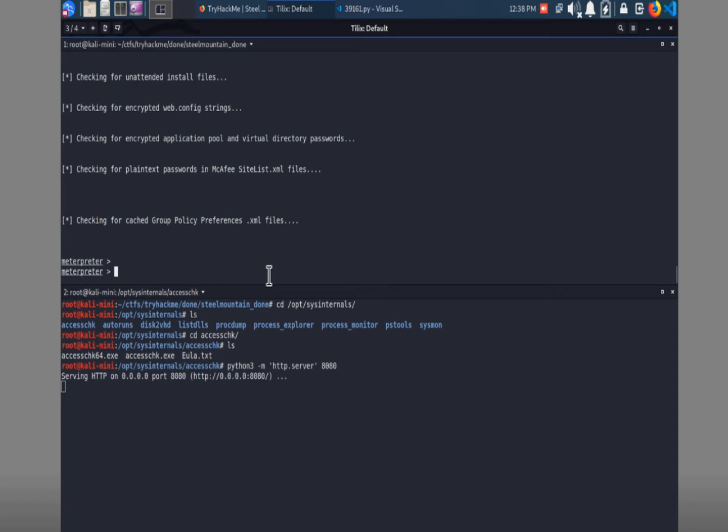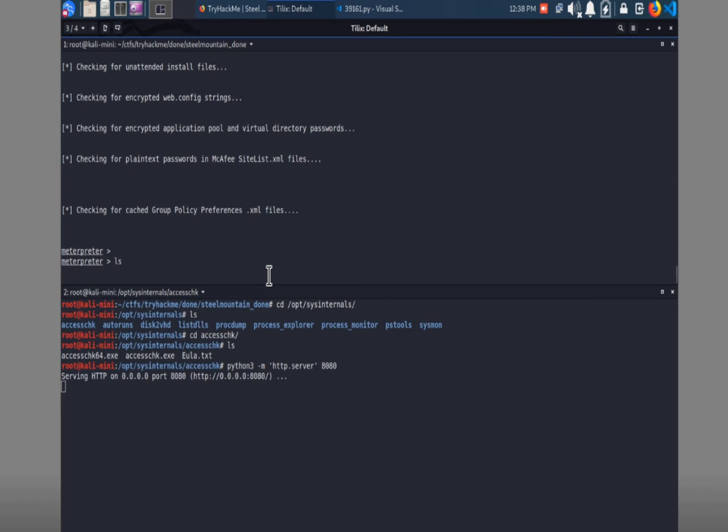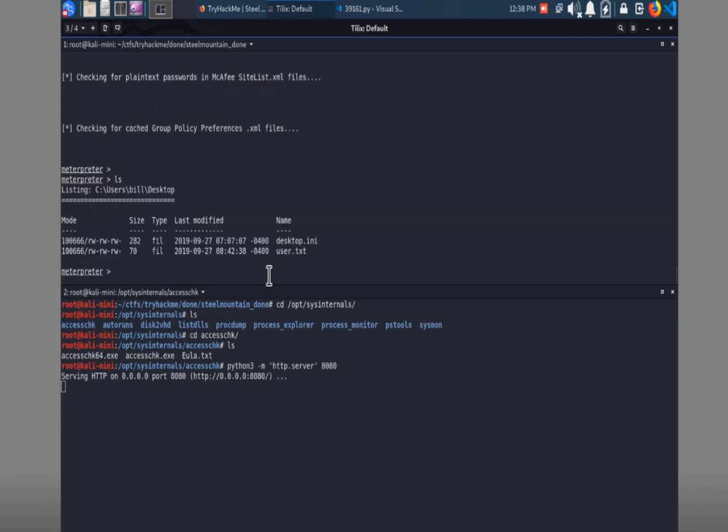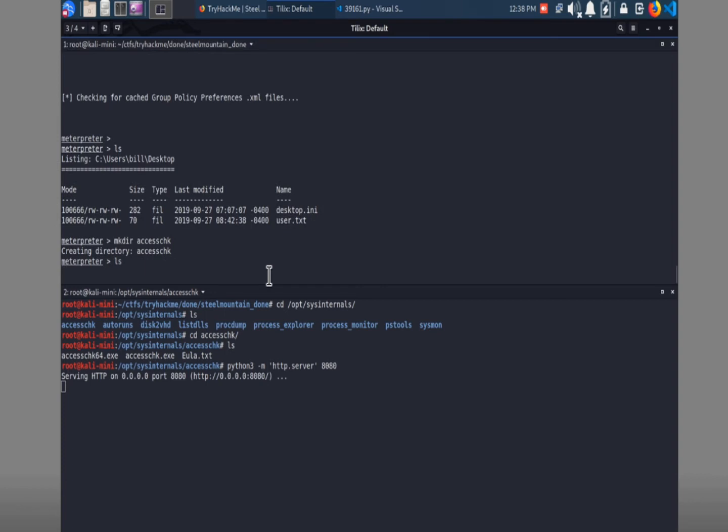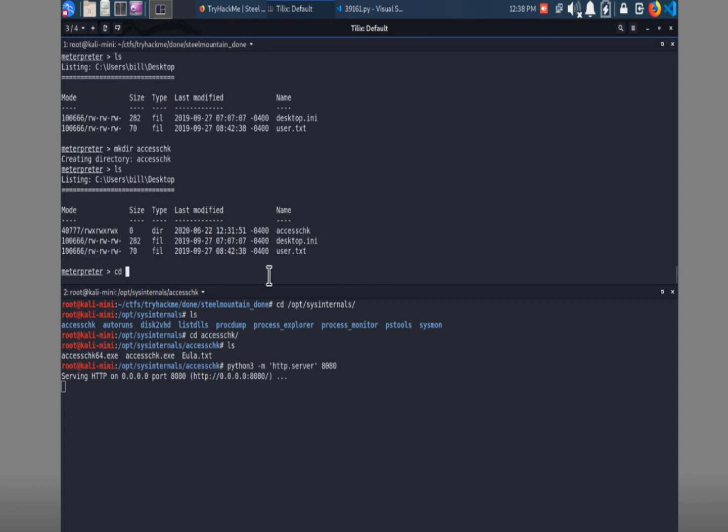Okay, so now we're serving that there. We still have access to run a PowerShell execute command. Let's see where we're at. Okay, so we are on Bill's desktop. Let's make dir check. So now if we ls, we should see that directory. We're going to cd into it, and we'll download our files in there.